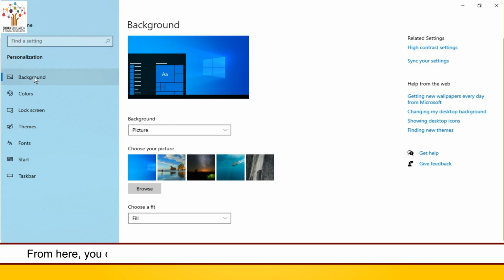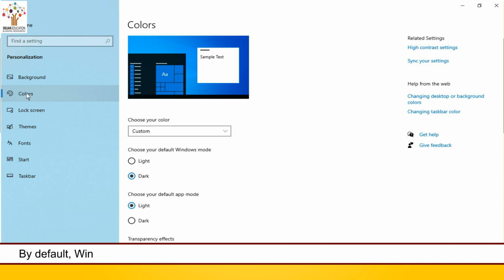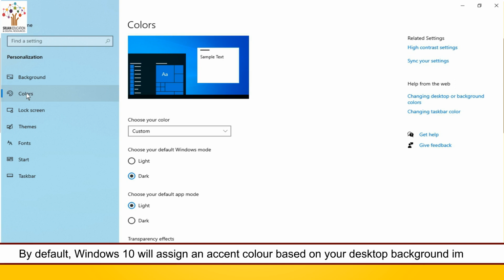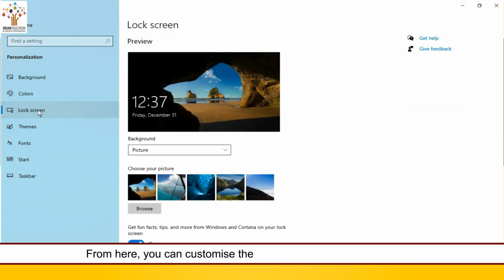Background. From here, you can choose and customize the background of the desktop of your computer. Colors. By default, Windows 10 will assign an accent color based on your desktop background image. However, you can turn this feature off if you want to choose your own accent color as explained above. Lock screen. From here, you can customize the appearance of your lock screen. As with your desktop background, you can use a built-in picture or select Browse to choose one of your own.